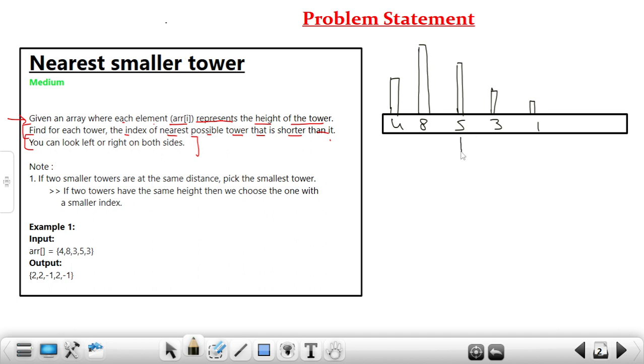So let's say I'm at this point. On the left side I will have the smaller tower at this distance, and on the right side I will have the smaller tower at this distance. Now as I need to return the nearest possible tower, out of these two the nearest will be this 3, right? So the index of this 3 will be the answer, which is 3.